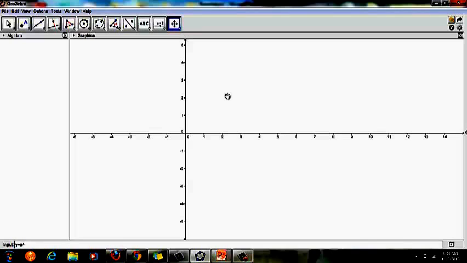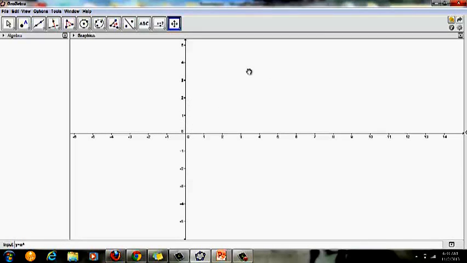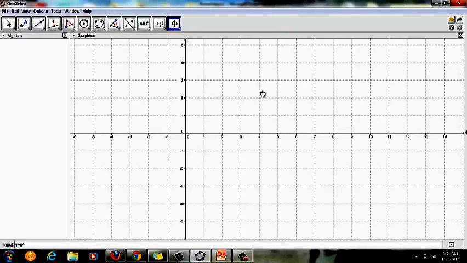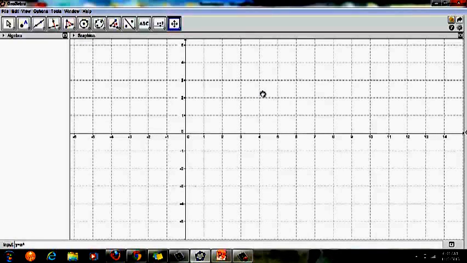Alright, so here we go. Here's Geogebra, and once you have it downloaded and open it up, you'll have this on your screen. First thing I would do, because we're dealing with graphing, is put your grids on there. This doesn't really look like your typical graph paper, so let's make it look like that. Anywhere on your screen, right click on your mouse and hit grid. Now it looks more like your typical graph paper. It's just easier to see the intervals when graphing.